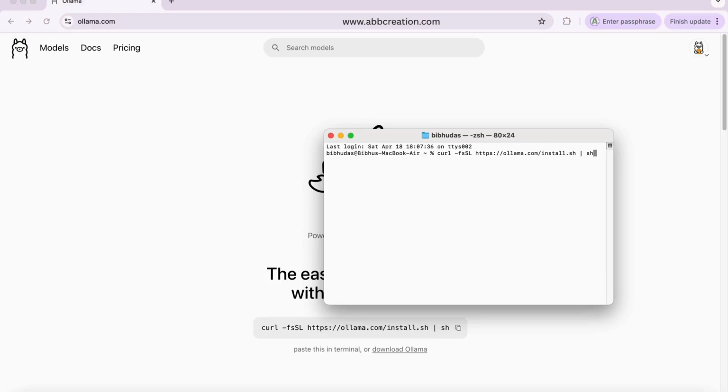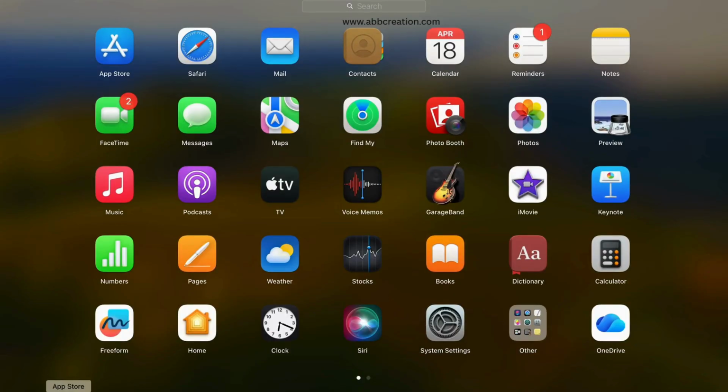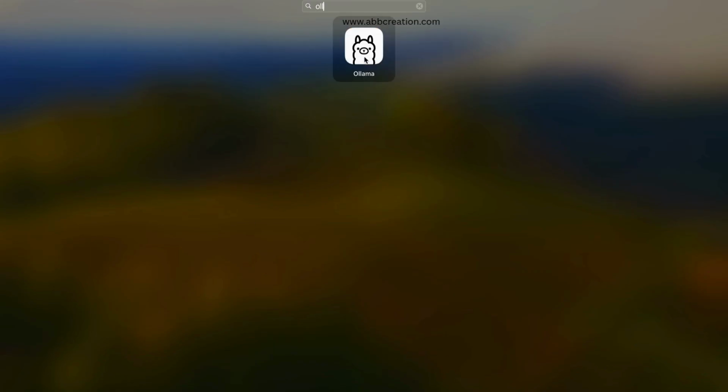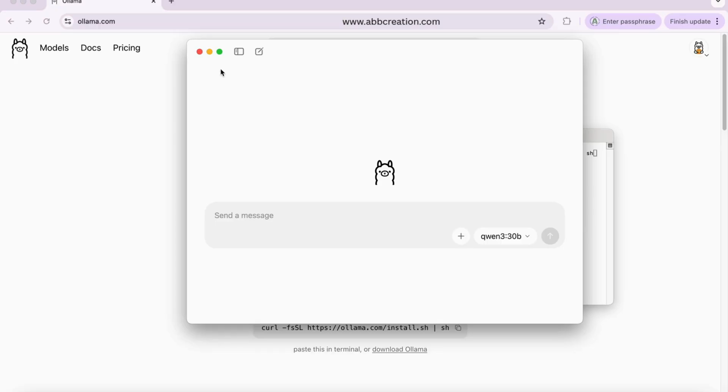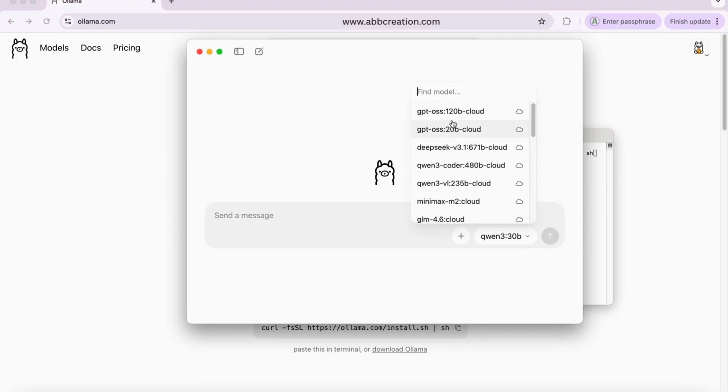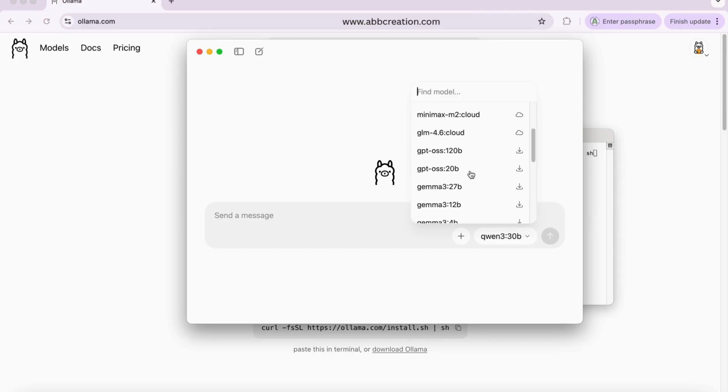Once your installation is successful, you will see your Ollama app available here. If you search for Ollama, you will see this icon. If you open this Ollama icon, you will see this Ollama Studio Chat Assistant window. If you click on this drop down, you can select any of the models you want. These models are the cloud models, you can connect to the cloud and use them. And these models are the local models. You can download them, install them, and use them in your Ollama.